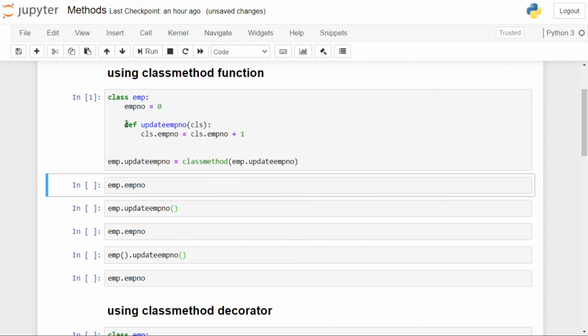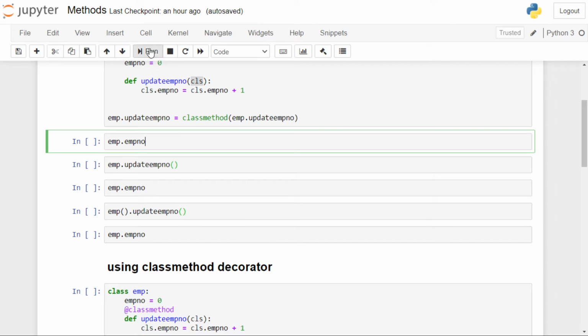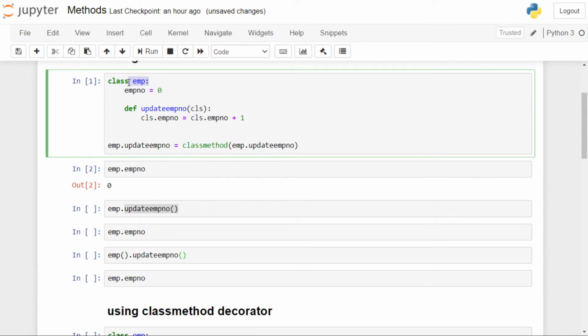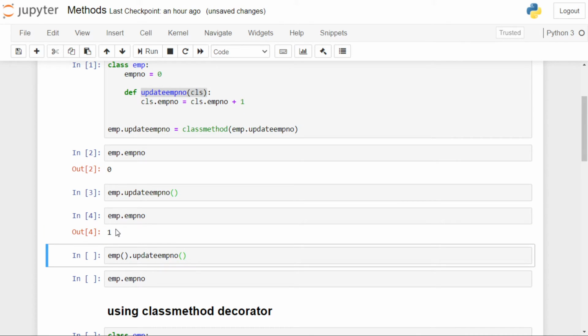By this you have converted this method inside a class into a class method which can change the state of the class, or the class variable, directly using the special parameter cls which refers to the class itself. First we are checking the class variable content. Initially it is 0. Then using the class we are calling the class method Emp.update_emp_number. Emp is the name of the class and update_emp_number is the class method. So it will update emp_number by 1. We are checking the status of emp_number via the class itself, Emp.emp_number, and it will have a value 1.